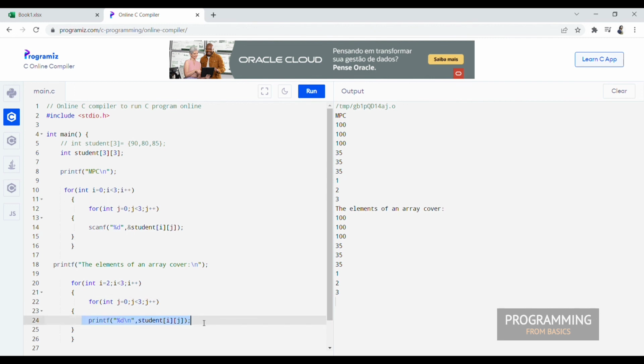I think we have covered the entire concept of arrays. Arrays is a small concept, but application-wise it's a big thing.